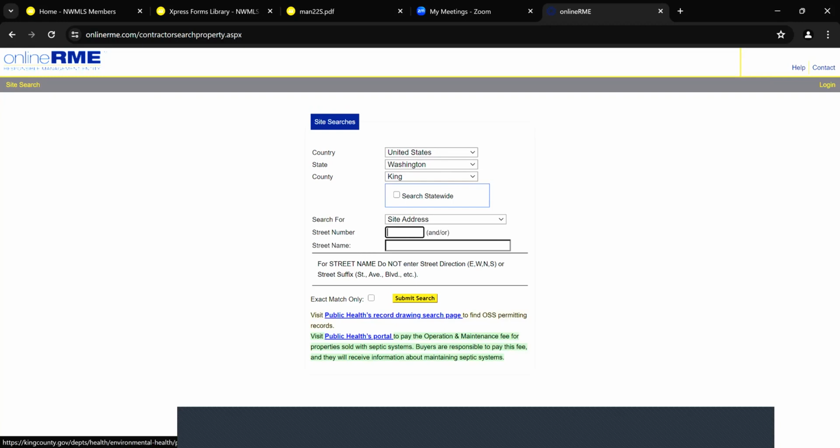And it says visit public health portal to pay the operation and maintenance fee for properties sold with septic systems. Buyers are responsible to pay this fee, and they will receive information about maintaining septic systems. So there's a thing right here that the buyer can actually do. Okay, so it's even separate from what the seller has to do.